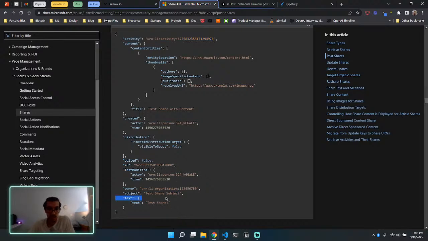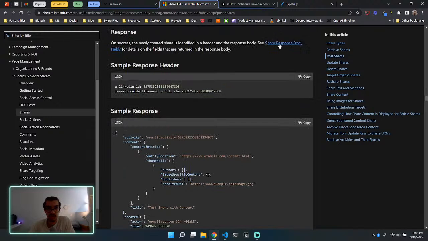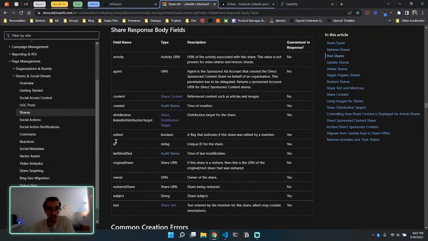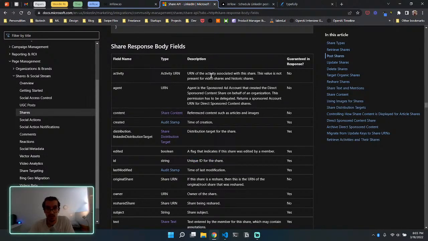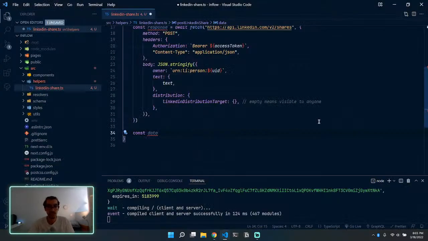Owner, subject, what is ID? Let's see. ID, unique ID for the share. And what is activity? URN of the activity associated with this share. This value is not present for video shares. And what's the point of that? Guaranteed in response? No. What the hell? So I guess we just need the ID.